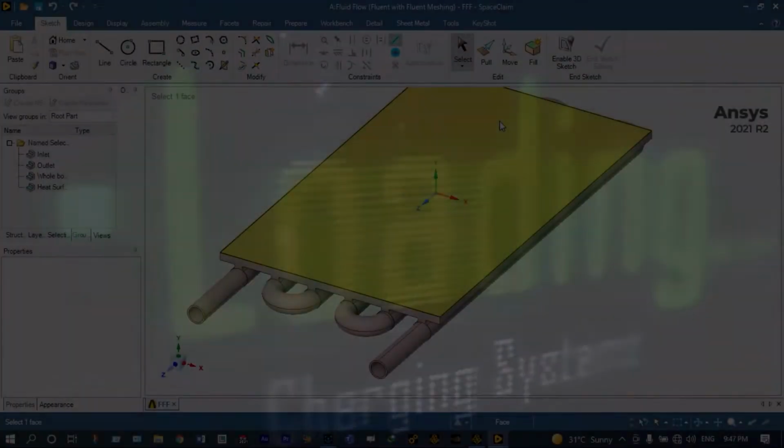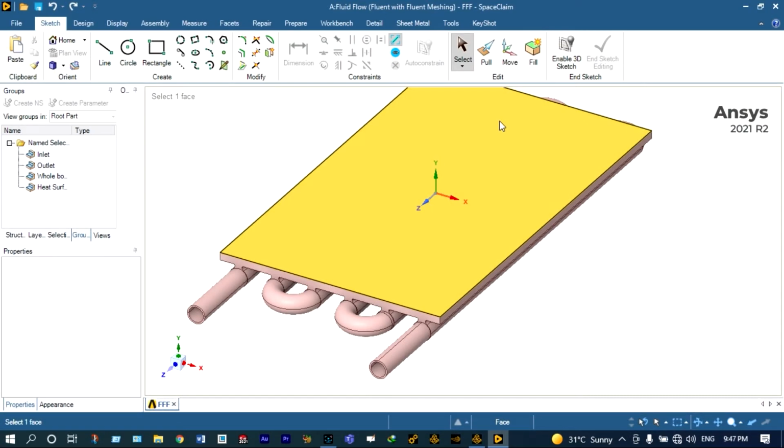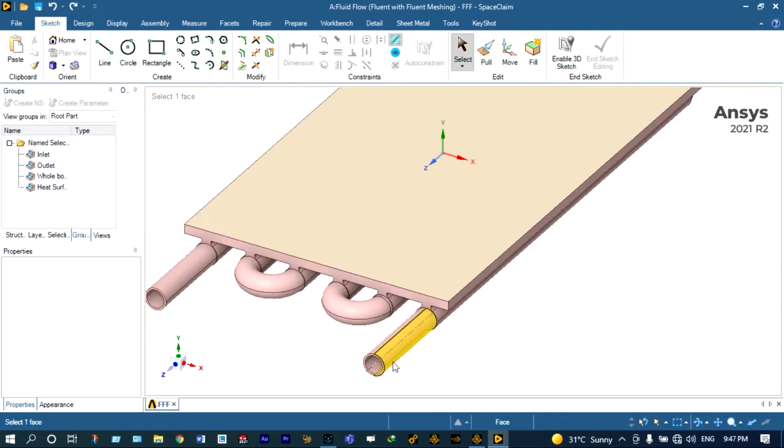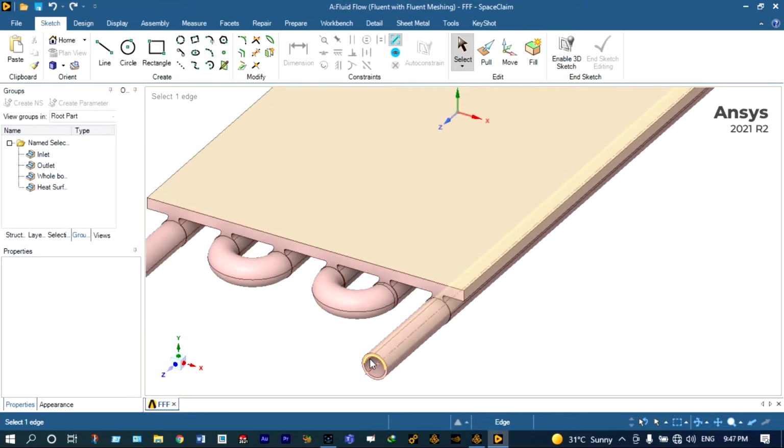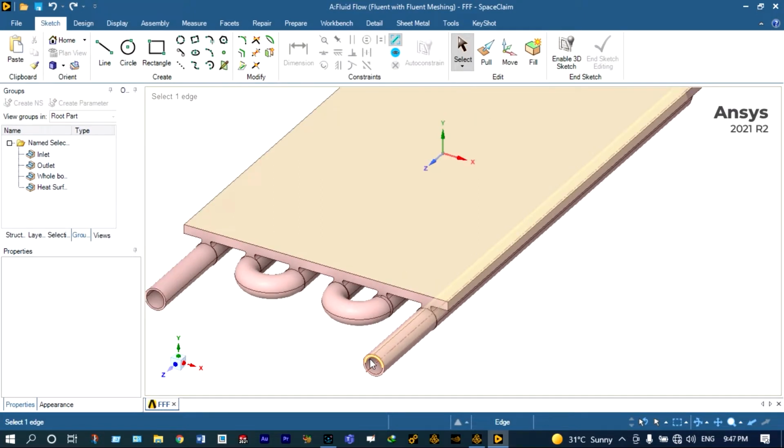Let's get started. Hello viewers, today I'll show CFD conjugate heat transfer analysis using ANSYS Fluent fault-tolerant meshing. This is the model. It consists of some pipes, and at the top of this pipe some kind of heating surface is provided. Through this pipe we'll be providing freon gas at a lower temperature, and the top surface will be maintained at a constant temperature.